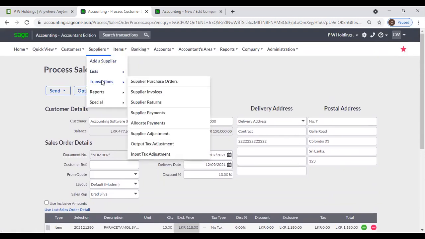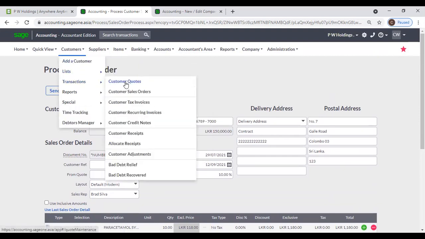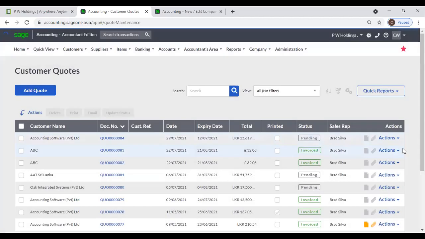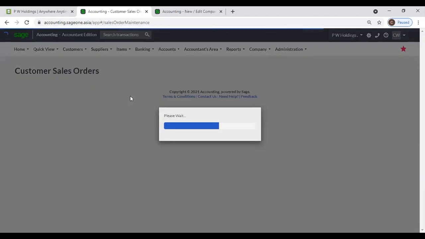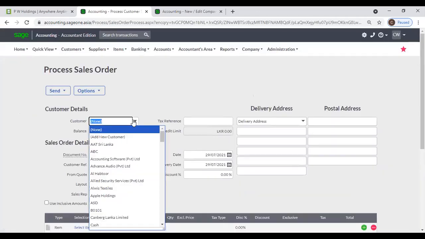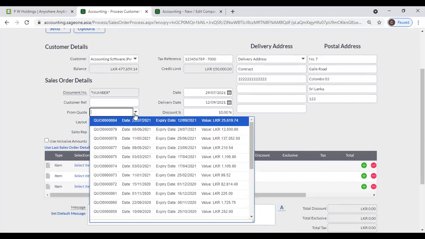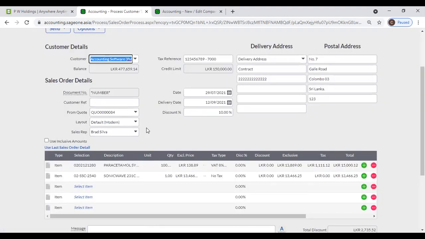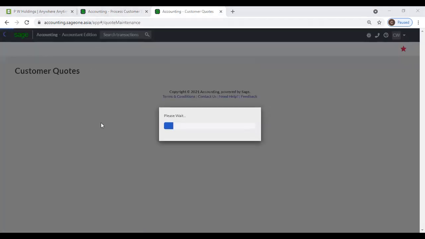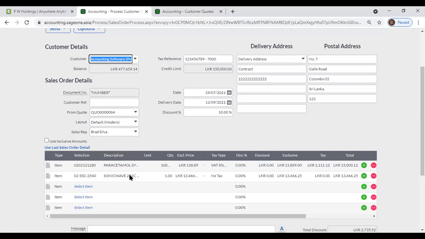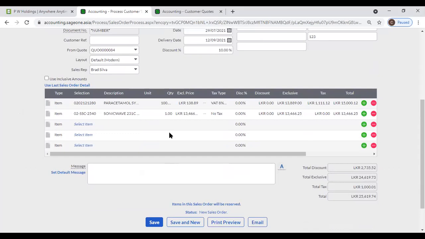And also you can enter sales orders this way, or you can go to customer quotations, and by clicking actions you can click create sales order. And also from transactions, customer sales orders, add sales orders, and select the customer. And from code you can select the code. Then if you select from this from code, and convert a customer quotation to a sales order, you don't have to enter these items again, so the system will fill in these details. Items, quantity and prices will be picked from the quotation details. After that, if you want to change this quantity or price, you can change it, and you can save this sales order.